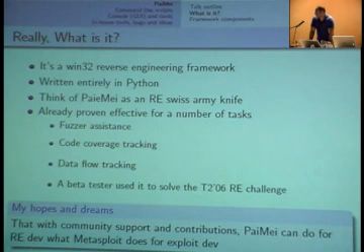And so the hopes and dreams for the tool set is that with community support and contributions, it can essentially become for RE tool development what Metasploit does for exploit development. Just providing a common groundwork for people to build modular tools.